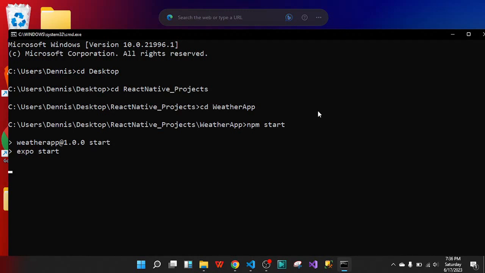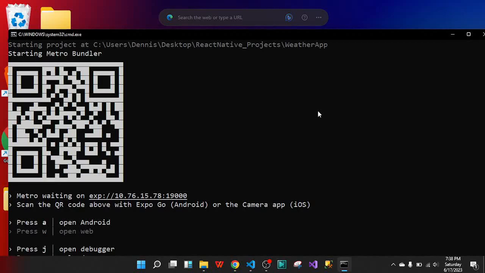As you can see over here, we have a Metro bundler generated, and then we are asked to scan the QR code above with Expo Go on Android or the camera app on iOS. With this QR code, what it means is that we have to install an app called Expo Go on our Android phone in order to scan this QR code, so that as we build our app on our machine in VS Code, we'll be able to see what we are building on our phone or on our device.